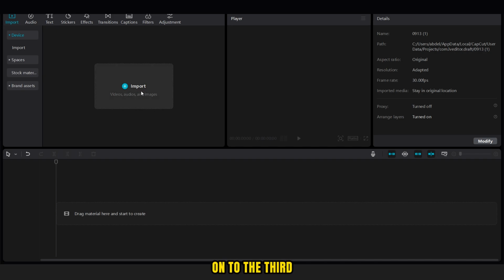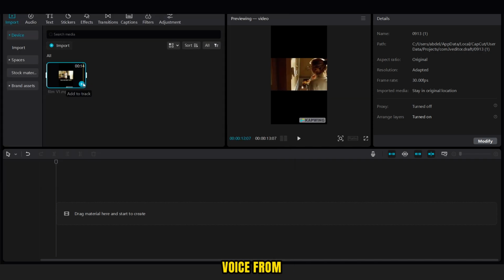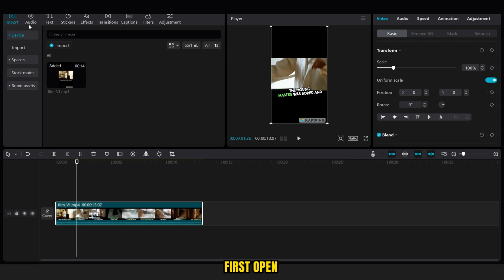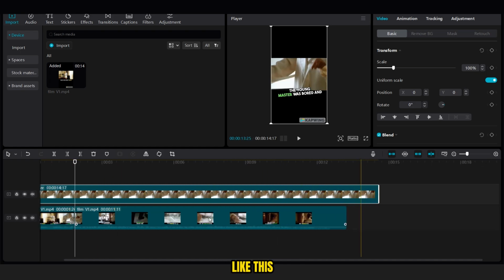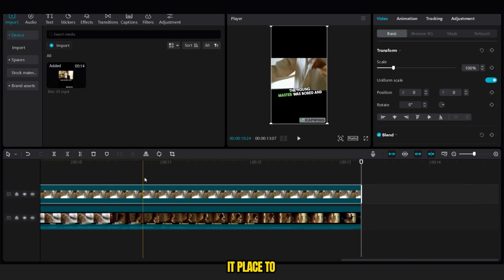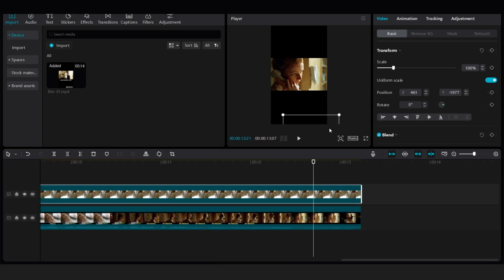Now, moving on to the third step, we need to isolate the voice from the background music. First, open CapCut and add the video we just edited. Here we take a screenshot from the video, then we cut the dark part like this. Then after this, we adjust it, place to cover the watermark.